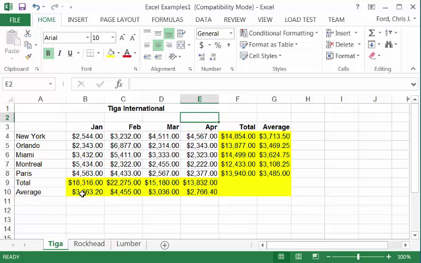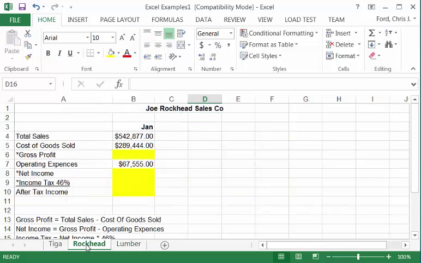I did want to go over some different types of formulas with you besides just equal sign sum and equal sign average. This particular worksheet has several sheets. I'm going to click on Rockhead. Now Rockhead is a little different. It's not using so much equal sign sum and average. It's using just cell reference formulas.